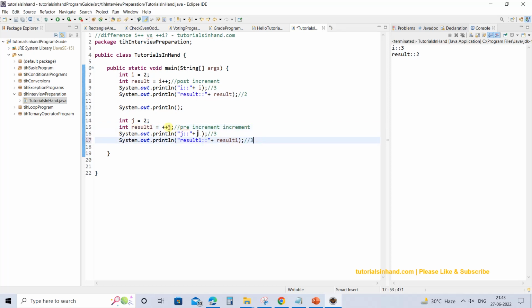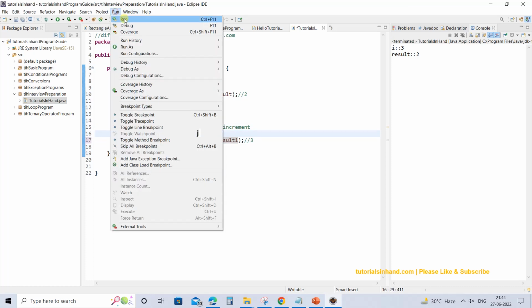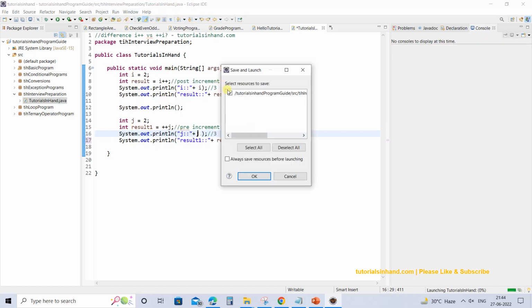Means after this line of code is executed, in the next line, if we use the value of result 1 and j, then the value of j will be 3 and result will also be 3, because this value j will be first incremented and then will be assigned to this variable result 1, and that is the value which gets printed over here. So let's execute this and see whether we are getting the desired result.